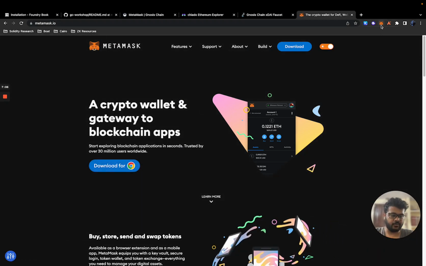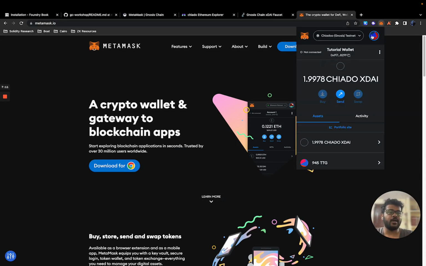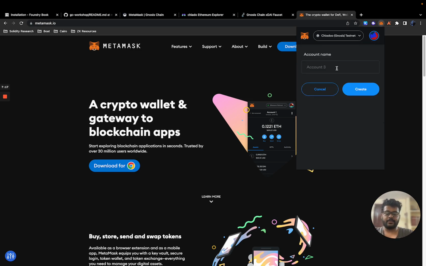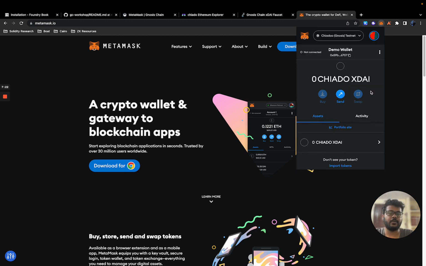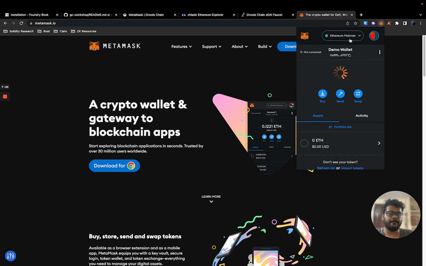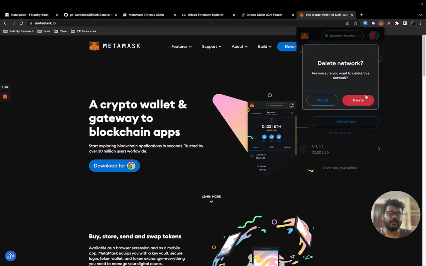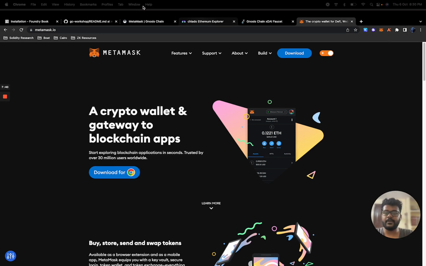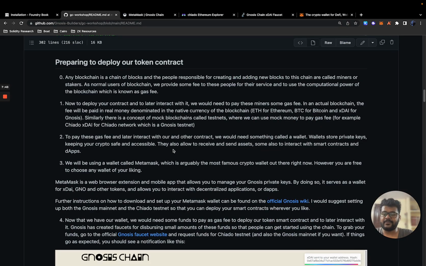Since I've already downloaded it, I'll show you simply by creating a new account and not really going for a new wallet itself. I'll name this demo wallet, create, and awesome. Let's, for example, forget the Chiado and Gnosis chains from our wallet. So yeah, now what's the next instruction?